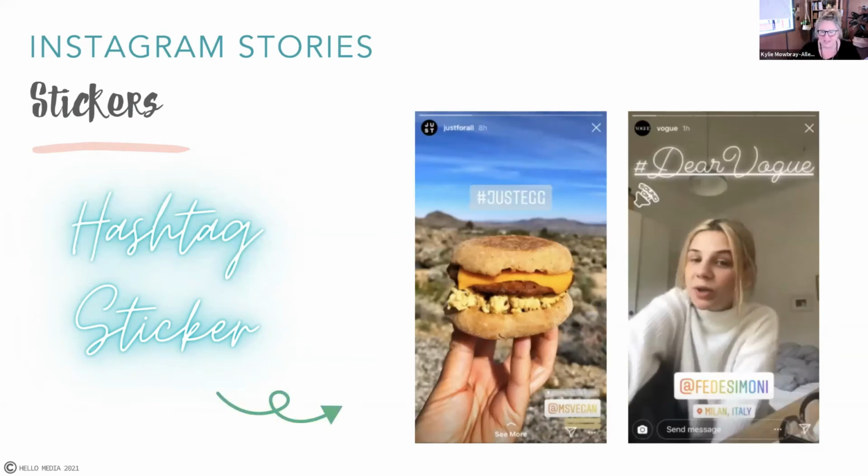Okay, let's look at the hashtag sticker. So hashtags are used in so many different ways. Clearly they're there as a search tool, but they're also there for fun. So this here, down here, it's tagged at Mrs. Vegan. So we clearly know there's something vegan going on here, and she's used hashtag just egg.